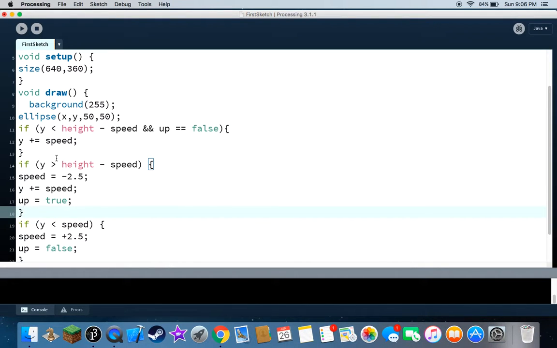So this is pretty complicated stuff already. So what's the problem here? Up is going to, as long as up equals false. So up equals true here, but that's as long as this here, so this code stops being run.